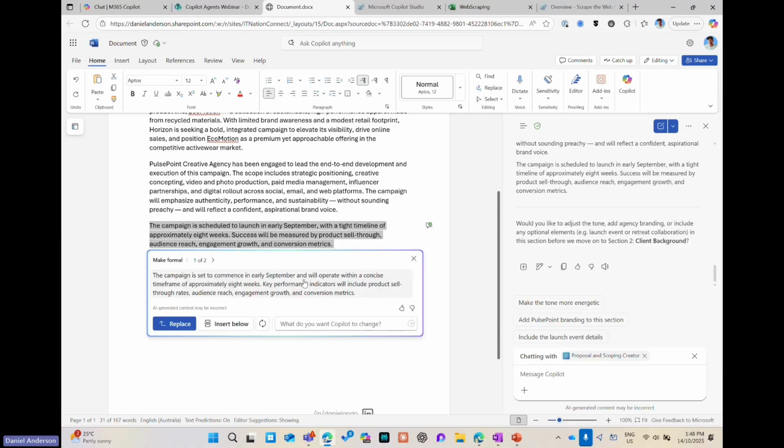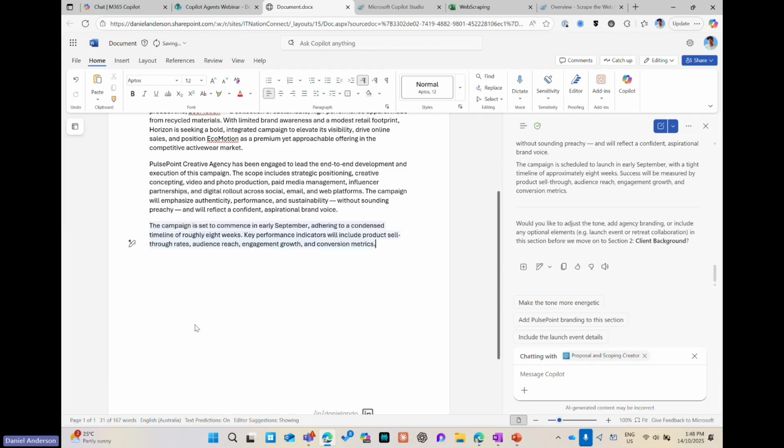All right, so now this is drafting a rewrite. I've got 3 options. Now this is outside of the agent. This is Copilot in Word. All right, this one looks better. Let's replace that. So now I've just replaced that single section.